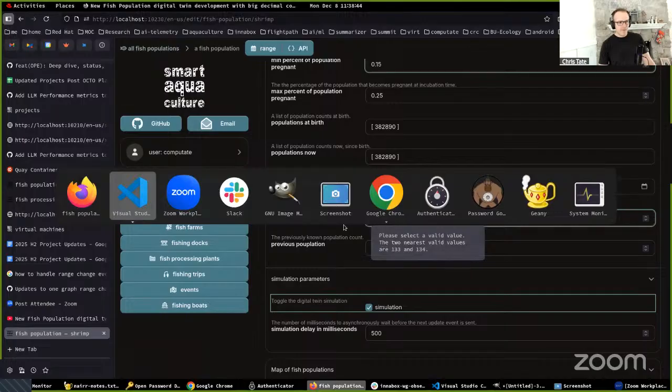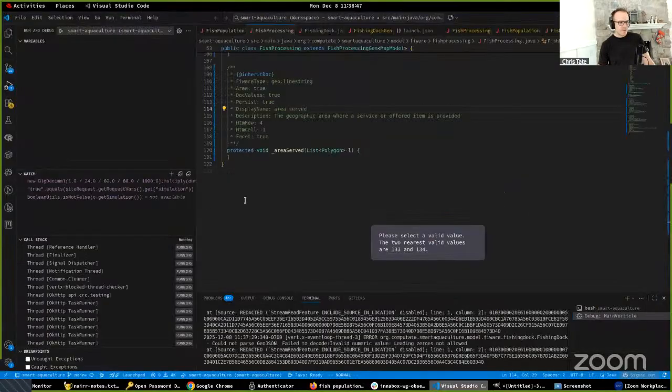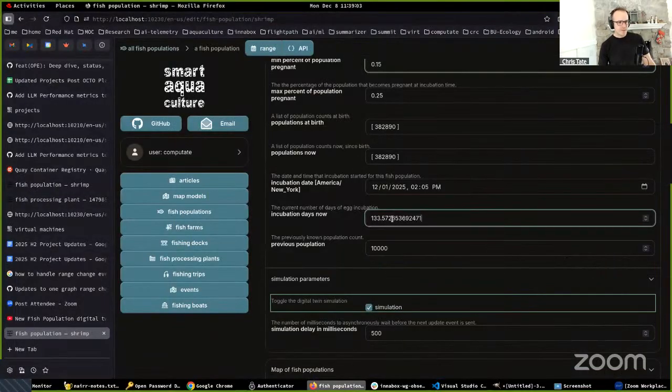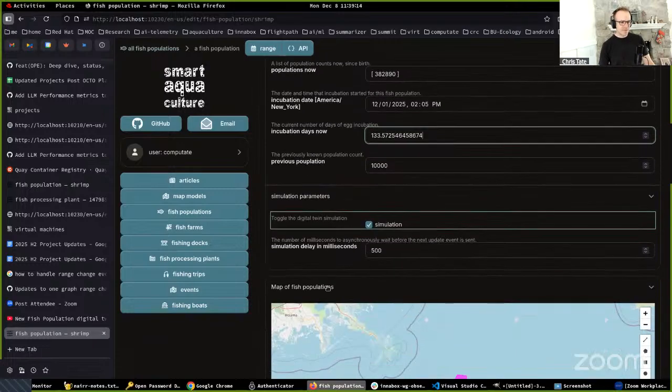But in the code now, thanks to some new features in the Compute8Spine programming platform, we can go to fish population incubation days now and change the precision of this big decimal to 16 digits. And it will update. It'll handle much bigger decimal values now. So these numbers are changing over time. It's an event-driven thing where every 50 milliseconds or every half a second, it goes and updates the incubation days now.